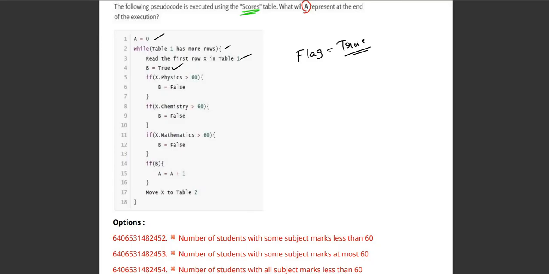Okay, now if x dot physics is greater than 60, we are implementing a conditional statement, if, with the condition of the subject score being greater than 60. In case the student has scored greater than 60 marks in physics, then the corresponding action will be updating B to false. And if the fifth line's condition is not satisfied, we do not update B, and we come down to the next statement at line number 8.